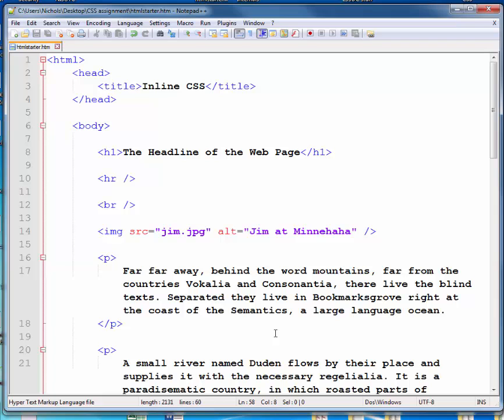All right, a lot of those things we did in the previous assignment using tags like B for bold, U for underline, I for italic. Color we affected using background color and font color, a variety of things. So we're going to do those things now, but we're going to do them using style rather than HTML.